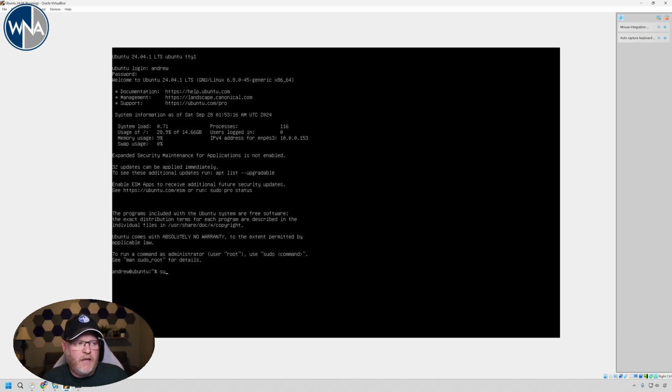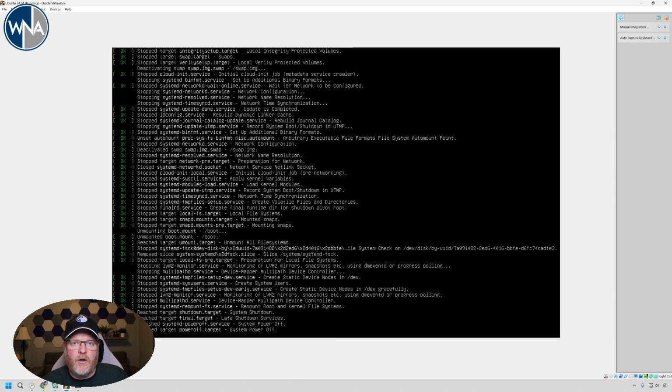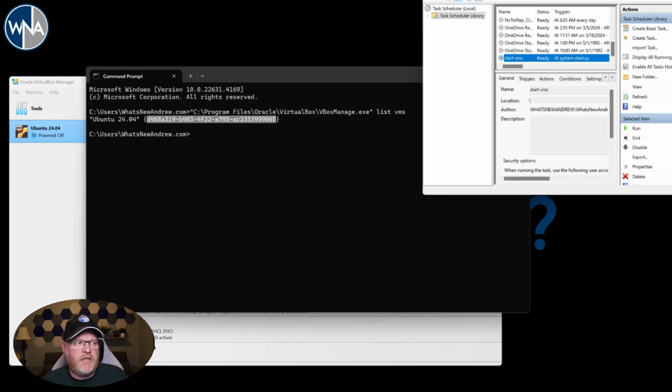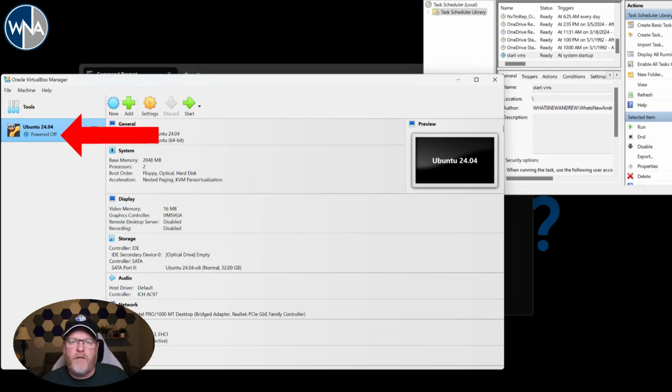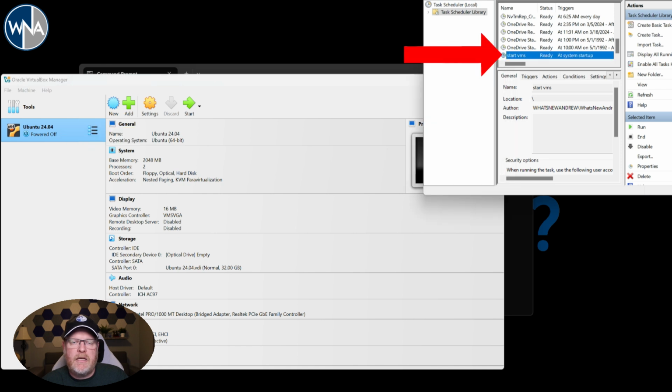So I'm going to say sudo shutdown now. Put in my password. And it's going to go ahead and shut down. So now the machine is shut down. If you look here, it says powered off. So anytime we reboot, it's going to run this command here. Now you can add multiple commands for multiple virtual machines, but right now we're going to go ahead and test it out. We're going to hit run.